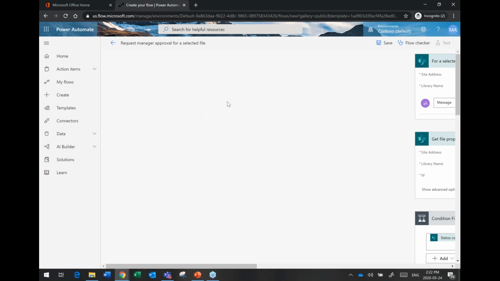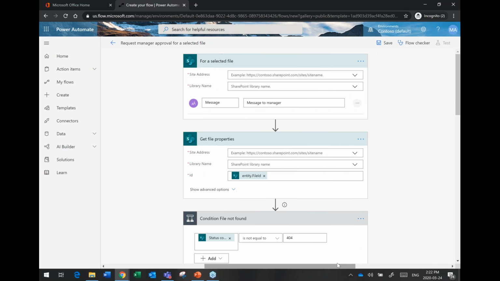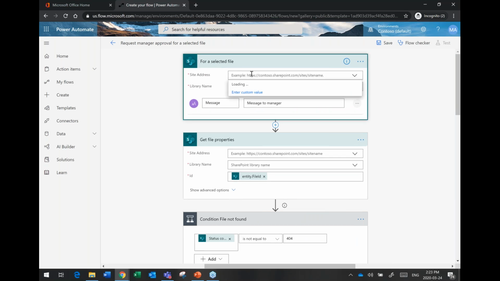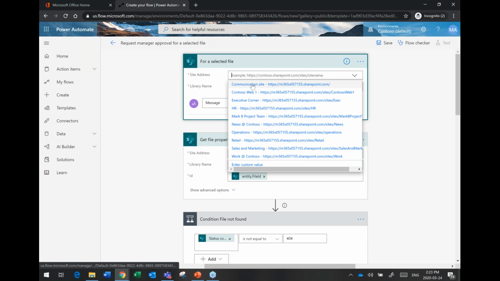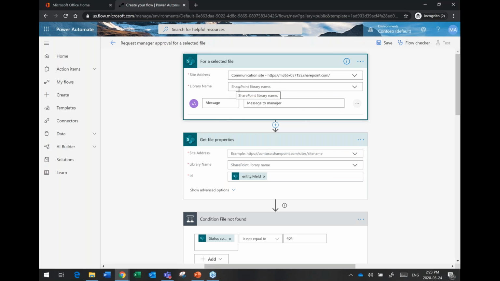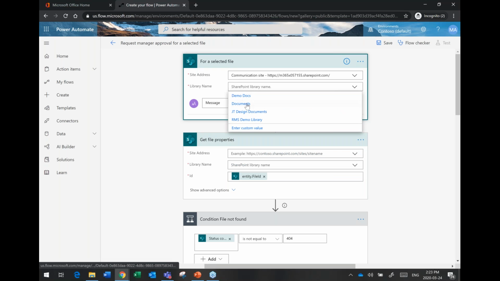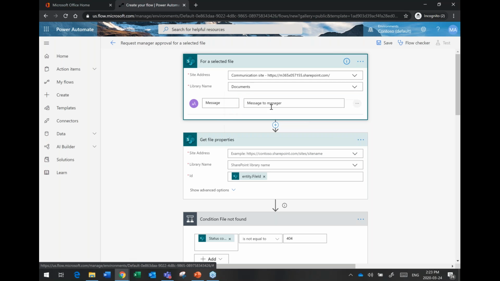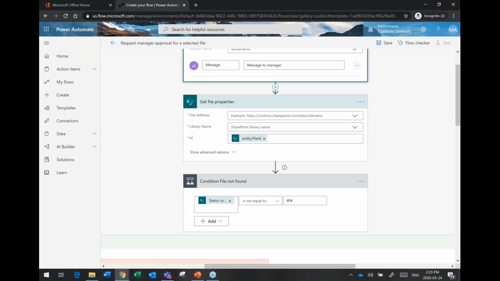So if I go into this, it's again one of the more complex flows. You could see, here's the file or here's the site address. I don't have any right now, but let's say our communication site is where it comes in. These are all teams that are created, whether on SharePoint or on Microsoft Teams, right? So these are those kinds of links that are there. So maybe my communication site is where we, for some reason, put all our approvals, right? And then within that library, maybe we want to put it in one of the documents, and we can put the message that's going to go to the manager, like, hey, could you please approve this, et cetera.